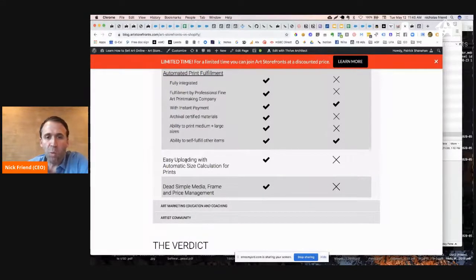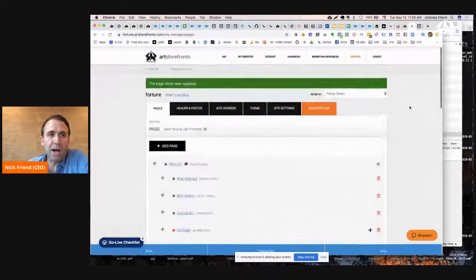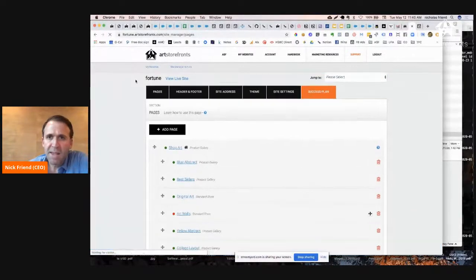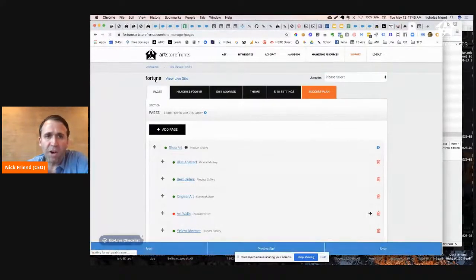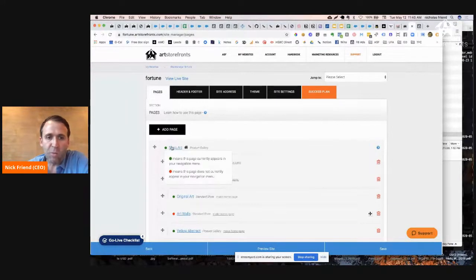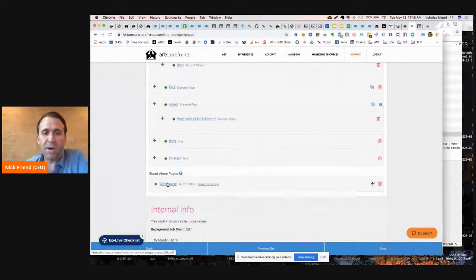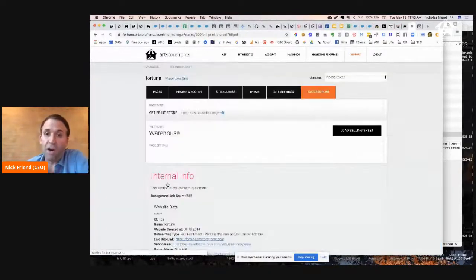So I want to show what this means right here in the Art Storefronts application. I'm going into a test site. I'm in what we call the site manager, on the pages tab. You can see the tree of web pages here and where you can add a page. I'm going to scroll down into the warehouse, because the warehouse is where you upload your images so that you can make them available for sale anywhere on the site.